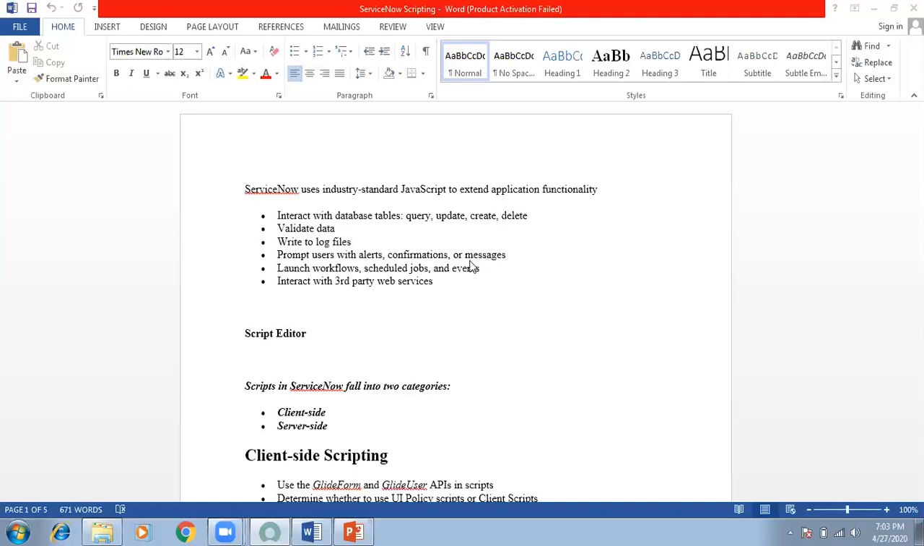All those kinds of messages and alerts you can throw to the user on the UI, or maybe at the backend level using scripting. Then in workflows, you can do the scripting. You can write a scheduled job, which will run and create some scheduled data, maybe like an outage.